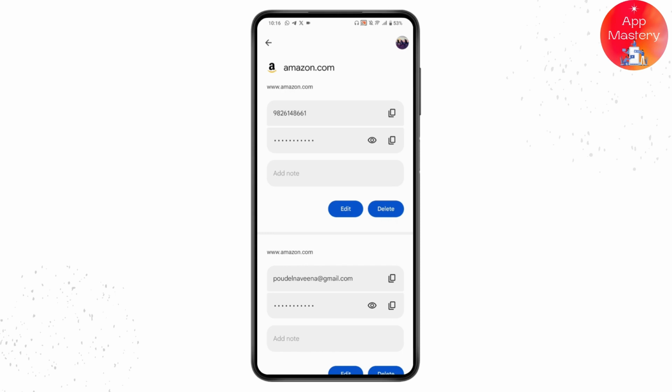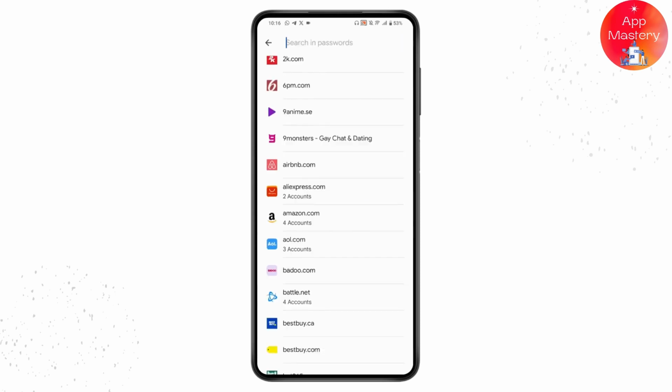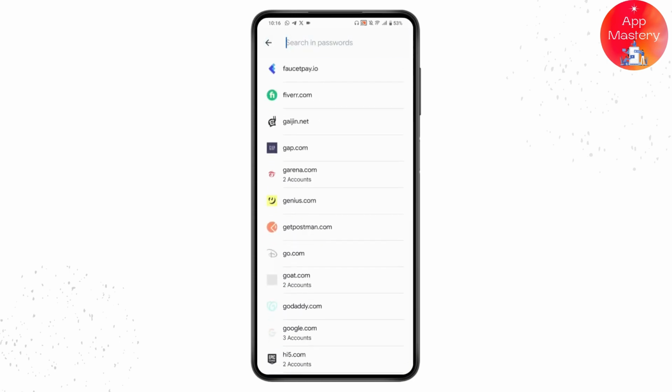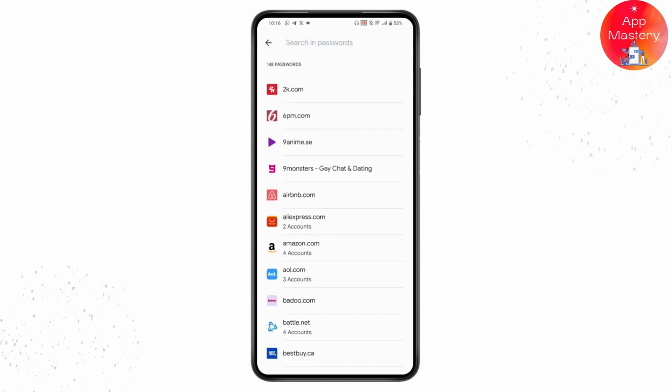So if you have saved any passwords of your Oculus Quest, then you will have Oculus Quest and you can have your email and password of that particular account. So these were the two ways in which you can check your email and password.